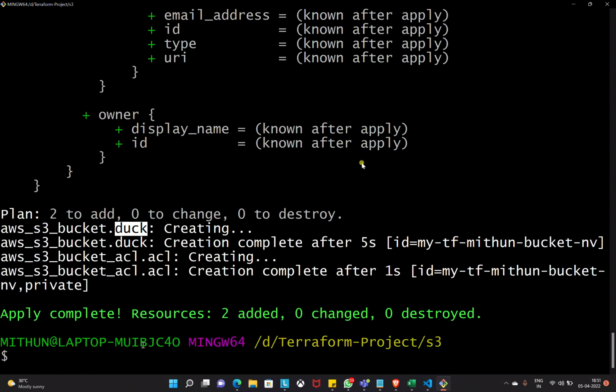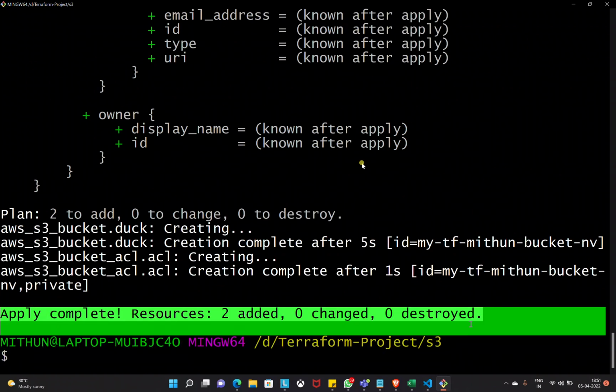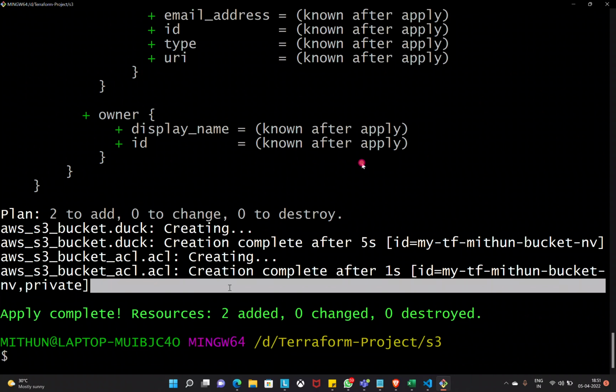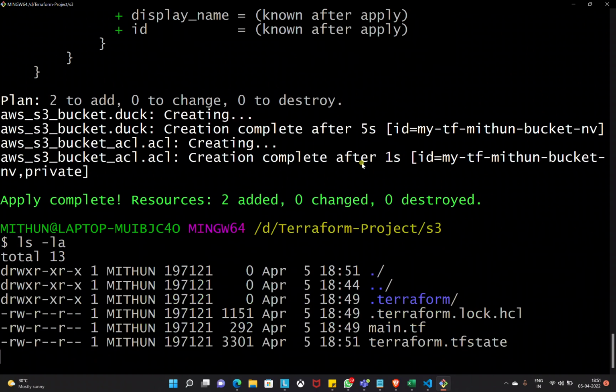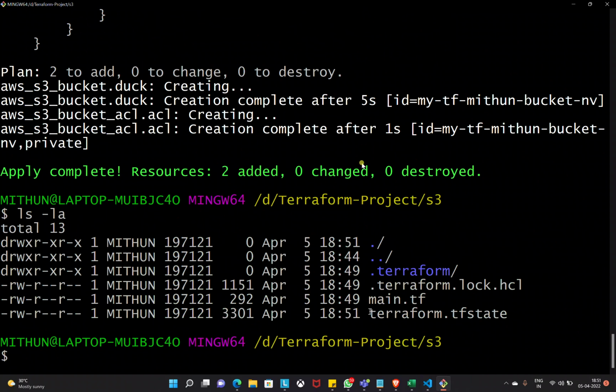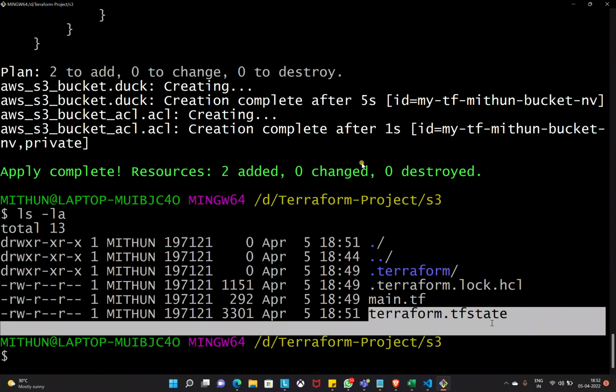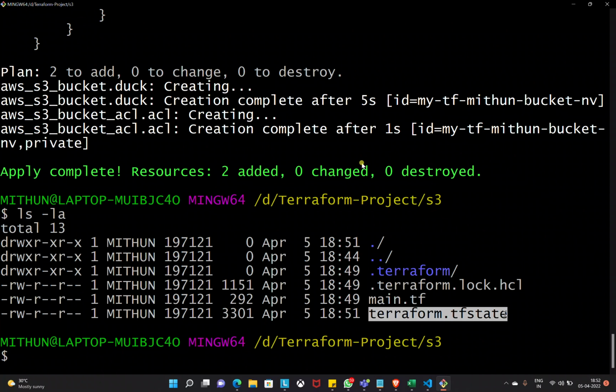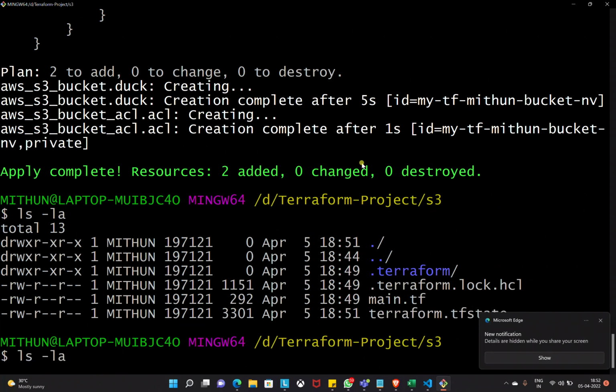So it is now creating the bucket. Whatever I have referenced, it is completed. Got it? You got the point. Now you observe. This is the TF state. It maintains the Terraform state. What is your current state now? Now what is your AWS state?